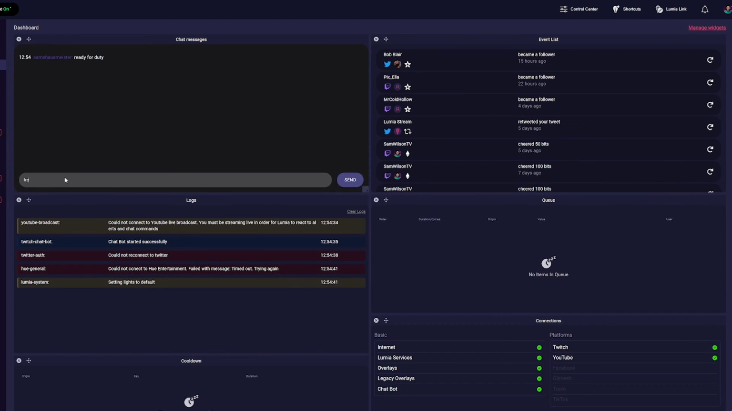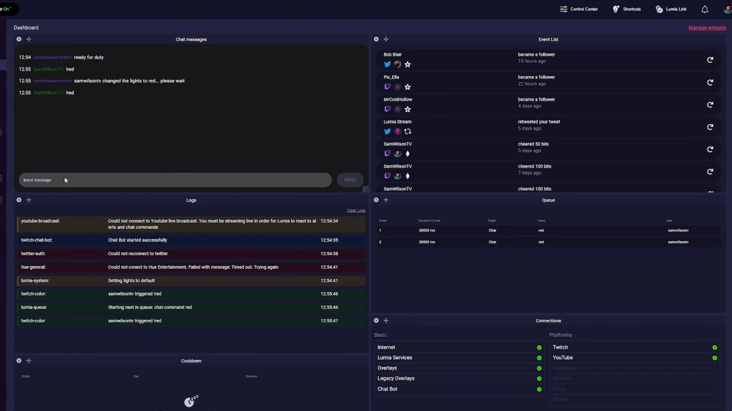Now we fill our queue again with a few commands and enter our just created exclamation mark chat command. Now you can see how our 20-second command continues to run unperturbed while our skip queue command carries out its task.